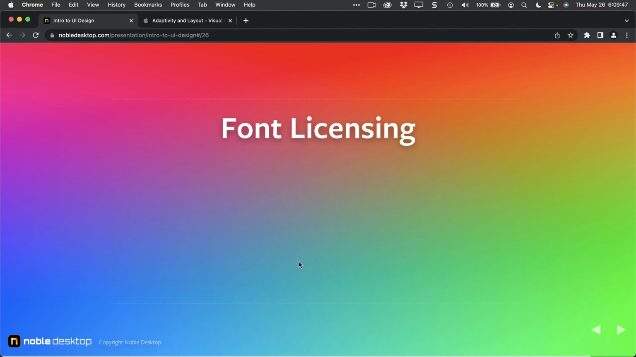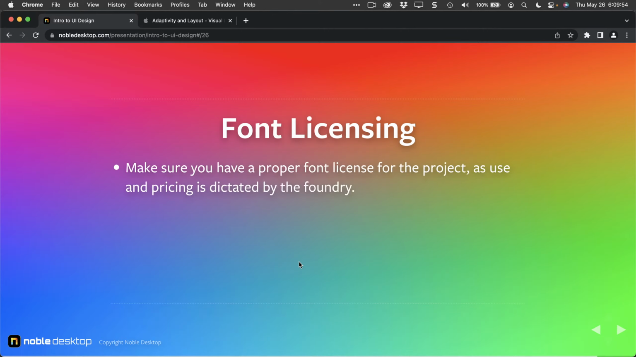It does bring up a question, and something that you need to think about is font licensing. This is something that a lot of people don't think of, but you should, because you need to make sure you have a proper font license for your project. Pricing is dictated by the foundry, the people that make that font, so you need to make sure, first of all, that they license it for the use that you want and that you can afford that license.